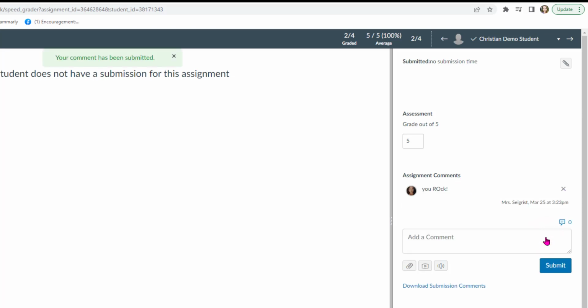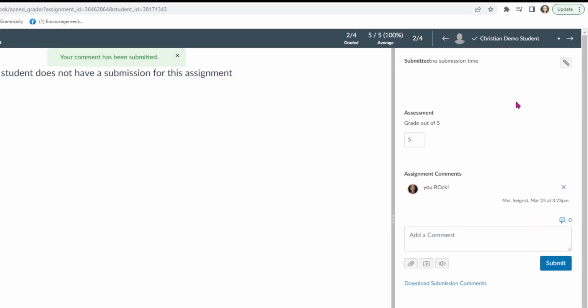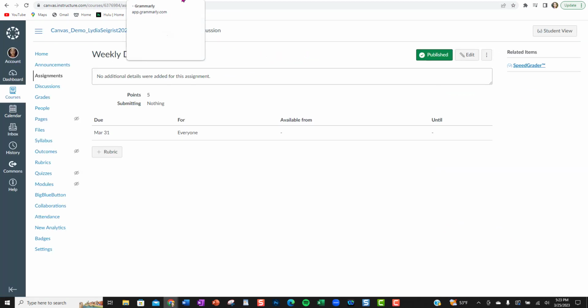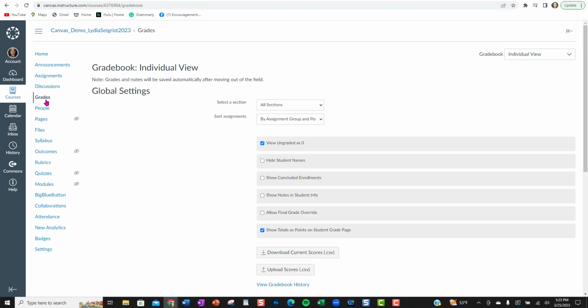Now that I've done that, I'm going to show you another way that we can add grades to the gradebook. So this does open in a new window, so I'm going to go ahead and close this window. And I'm going to come over here to grades. Now when we come in here, it's going to give us the gradebook individual view. That is totally okay. We can come over here to the gradebook drop down and we'll select the little drop down and we'll select gradebook.